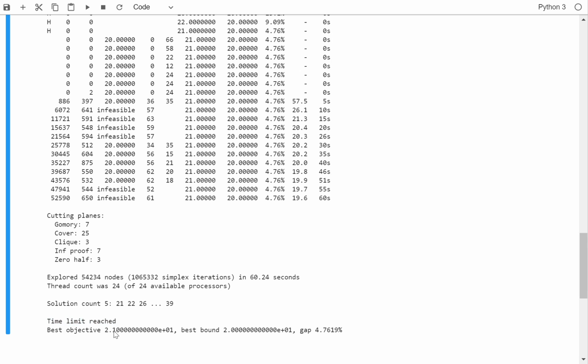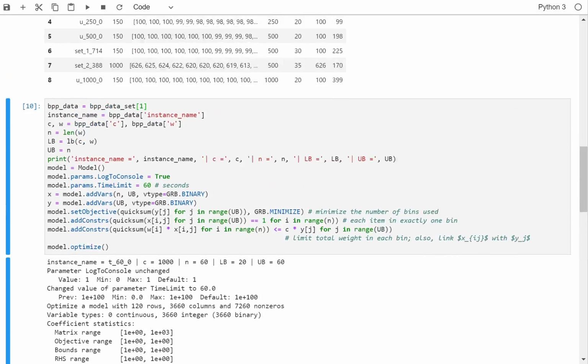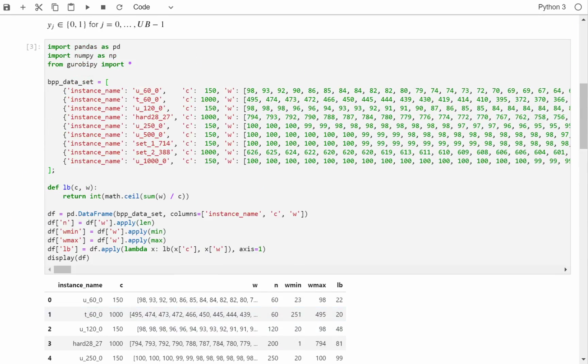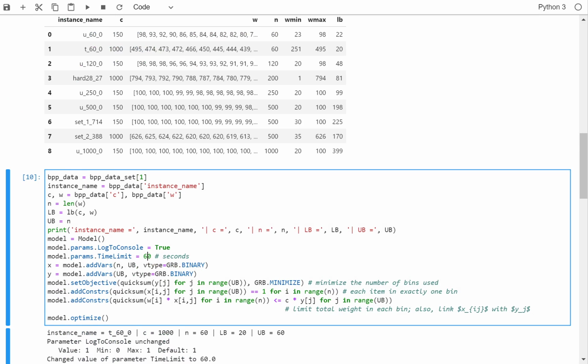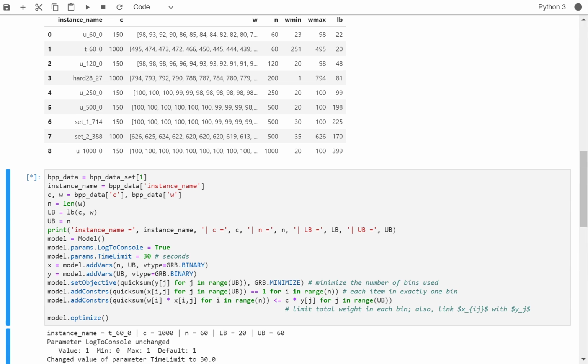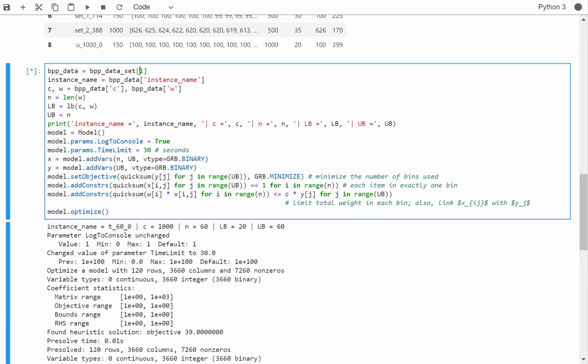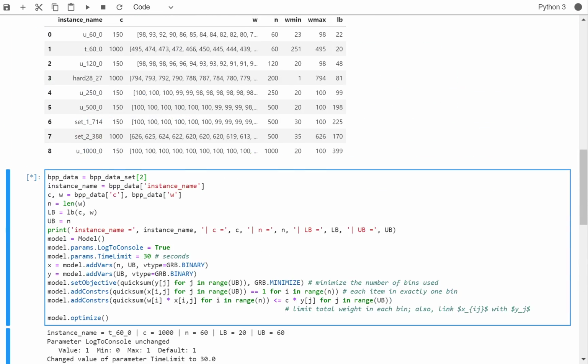And it shows you the best solution, 21 bins, the lower bound is 20, and the gap, which is the percentage difference between those two, is almost 5%, right? We can try another. Actually, let me reduce just the time limit to, let's say, something like 30 seconds. This is in 30 seconds.